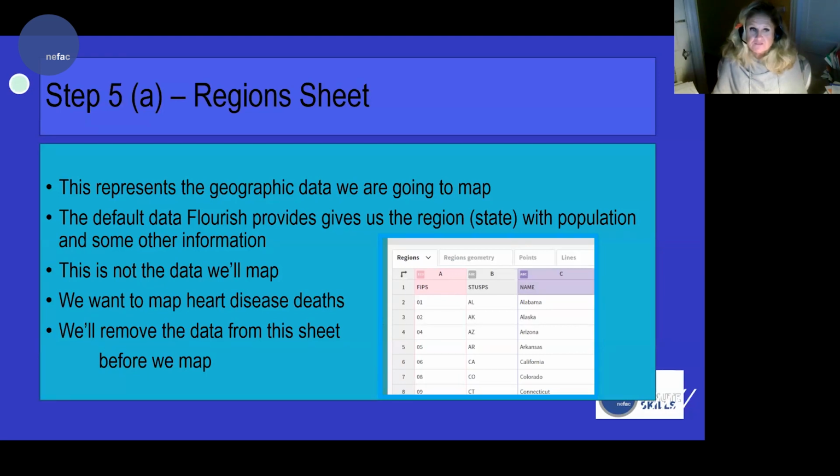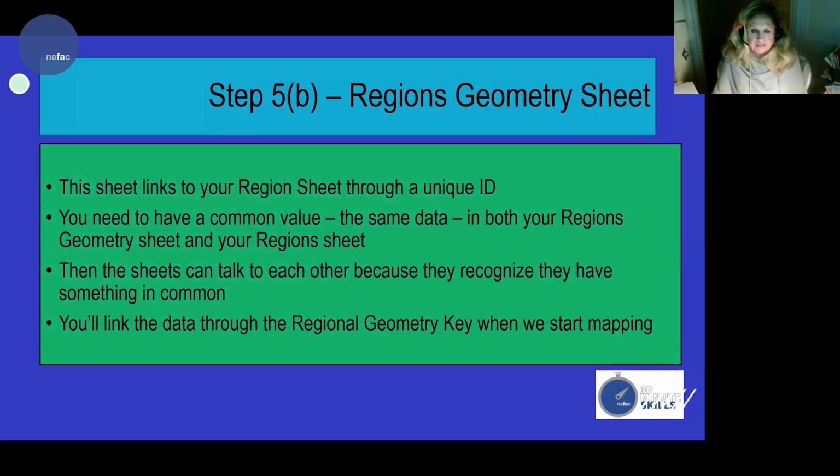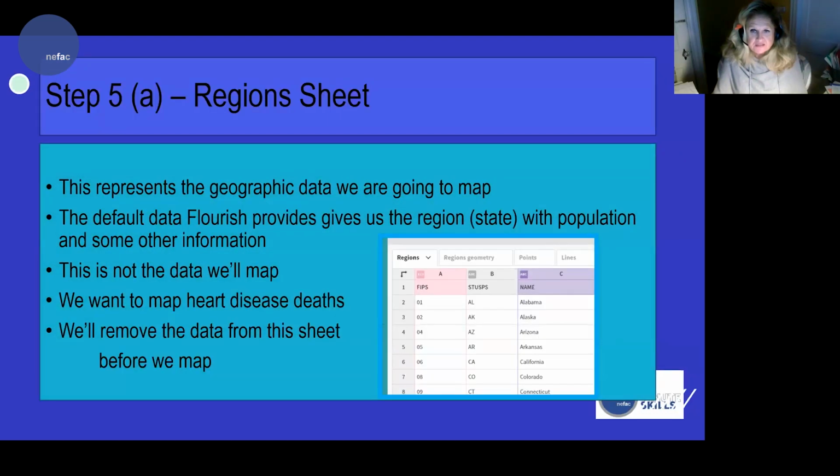So again, this is default data that's built in that we're going to clear out. This isn't the data that we're going to map. So if you click on the region sheet, you'll see the FIPS code, which is a code the government gives each state, the postal code, the name of the state.